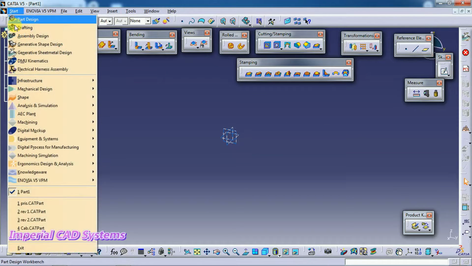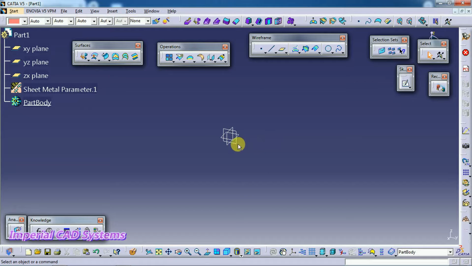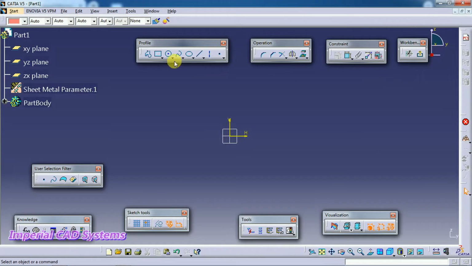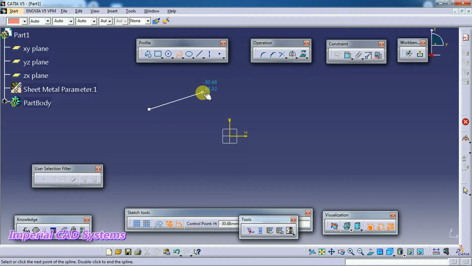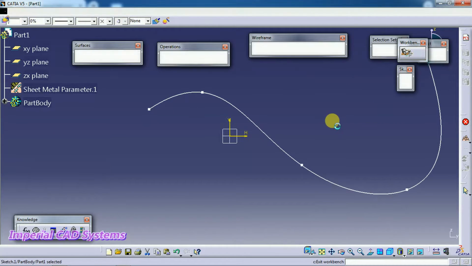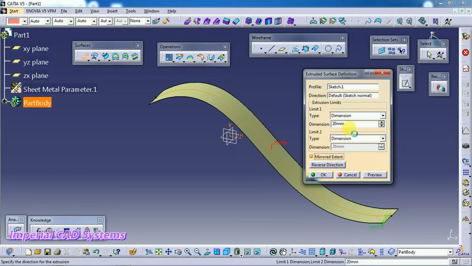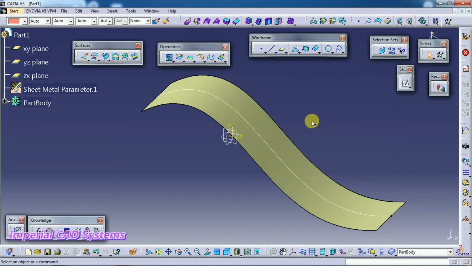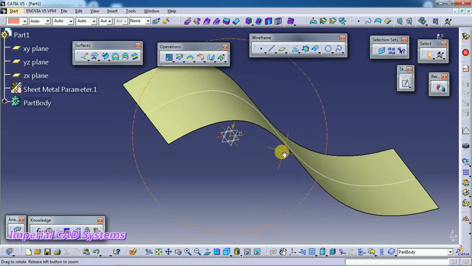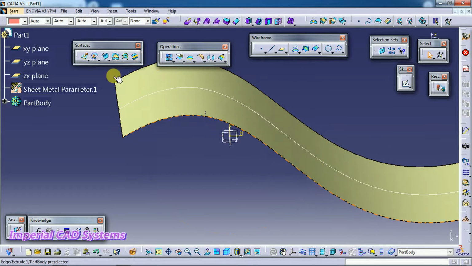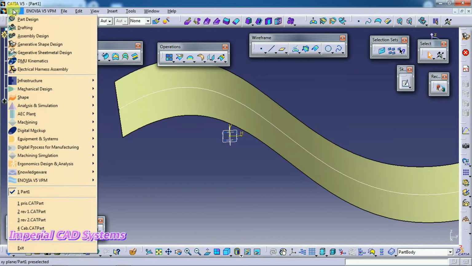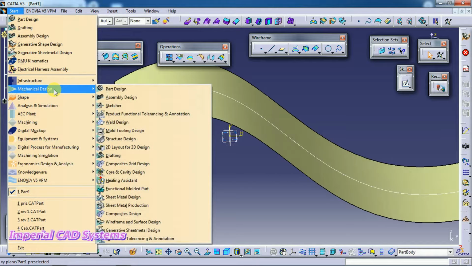For that I go to generative shape design. First I select one surface which is a simple open surface, not a closed one. I take this plane like this, then exit the workbench, then generate a surface to this curve, some 40 mm I entered, total 80 mm surface. Now I go to sheet metal modeling, start, mechanical design, generative sheet metal design.